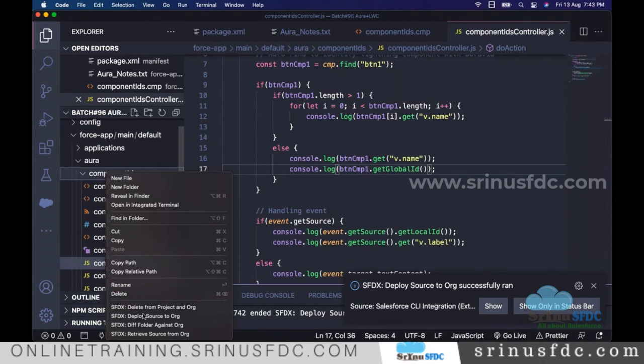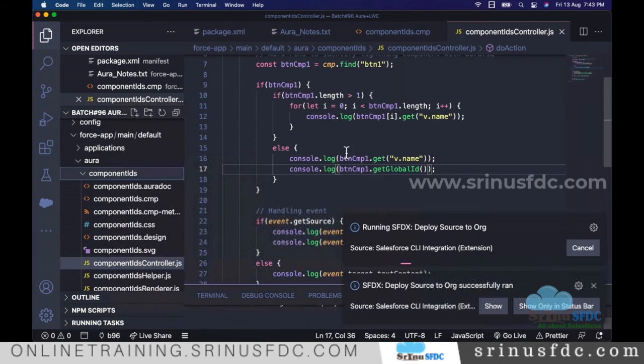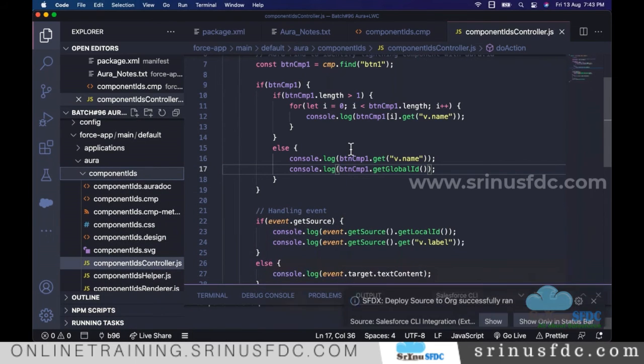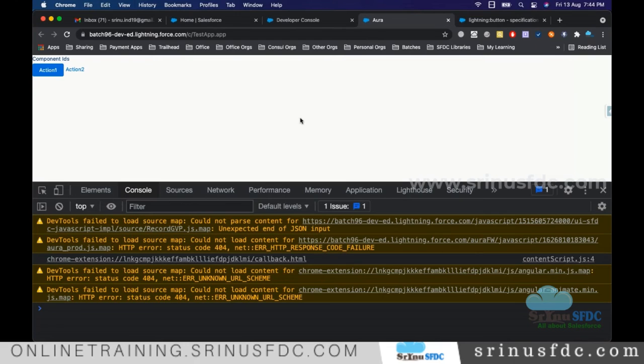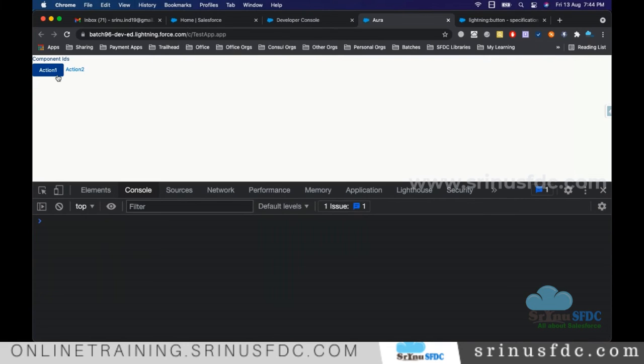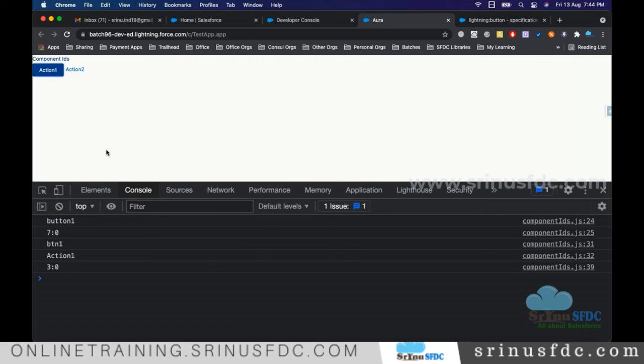Right click, deploy, go back, maybe just refresh. Okay, so now, right now global ID 70 for this button 7:0 for this 3:0. For our current component, this is the global ID. For that button, this is the global ID.